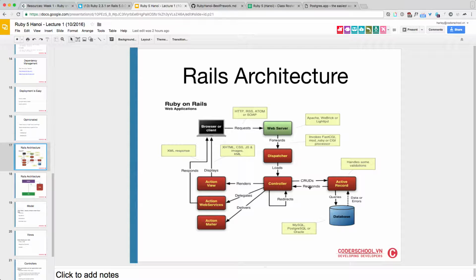So the model is Active Record? The model, yes, right? The model, Active Record, is an ORM. Who's the person that used SQL here? SQL. You use that.